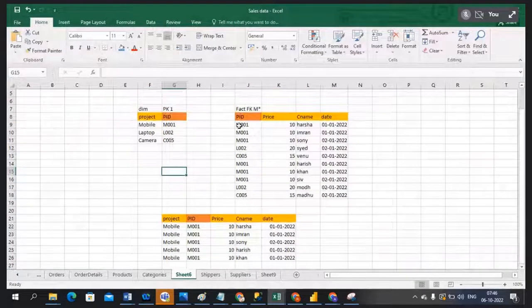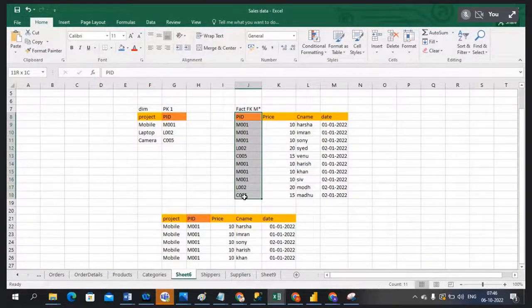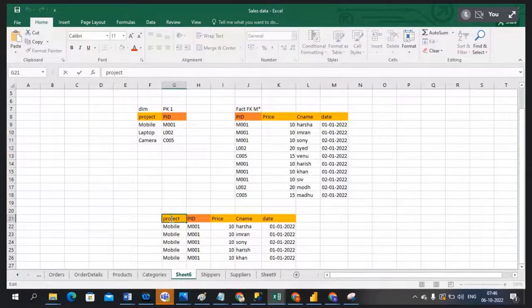So for example, I'm trying to join on this product ID, and here also product ID is there. Just an example, this table also has product ID. So if both columns have the same column name, it doesn't mean this data will sync with that data. I mean, if the column name is PID here and PID there, it doesn't mean these two columns contain matching data.